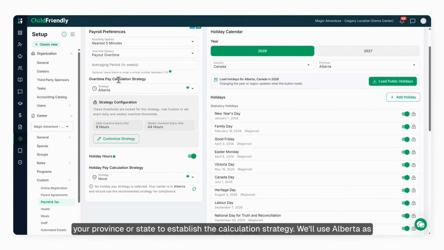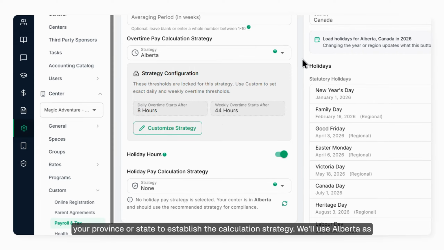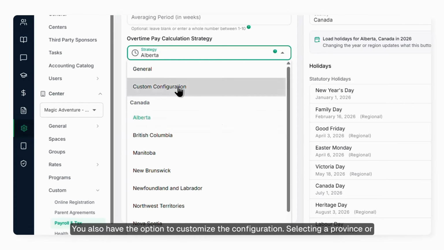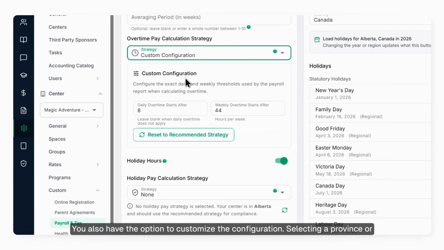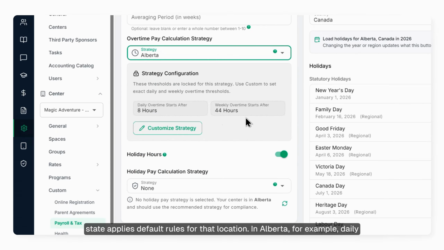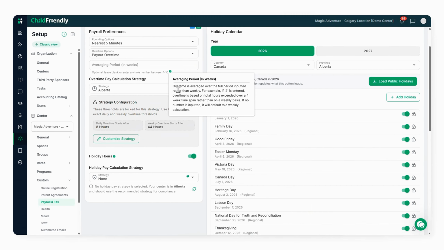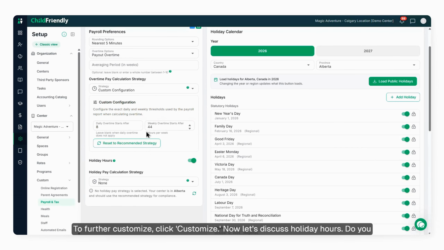Next, select your province or state to establish the calculation strategy. We'll use Alberta as an example. You also have the option to customize the configuration. Selecting a province or state applies default rules for that location. In Alberta, for example, daily overtime kicks in after 8 hours, while weekly overtime starts after 44 hours. Entering a 4-week averaging period means the 44-hour threshold applies over that time frame as detailed here. To further customize, click Customize.